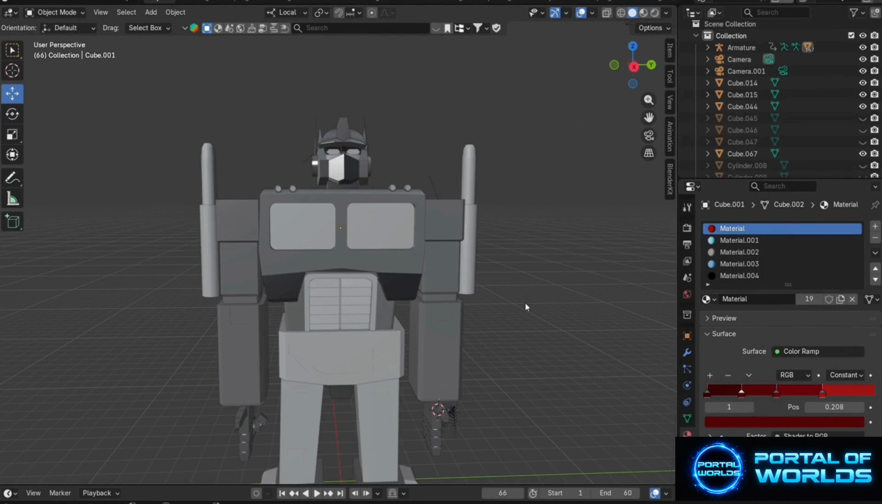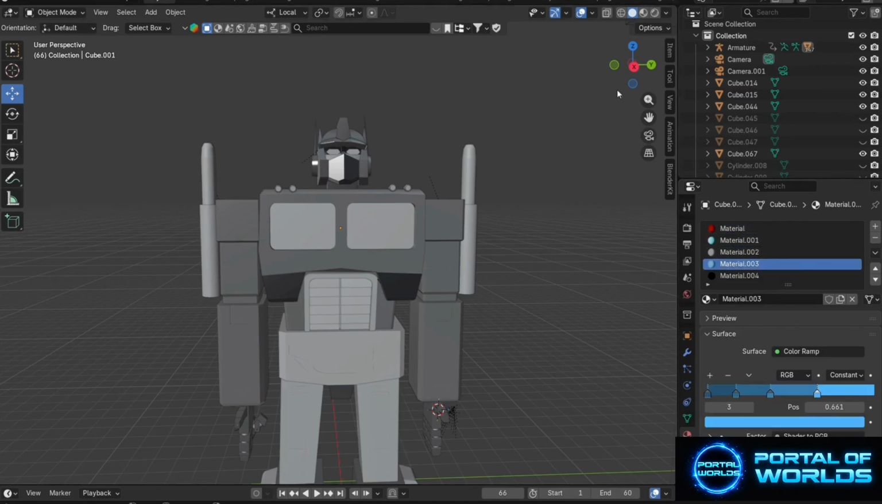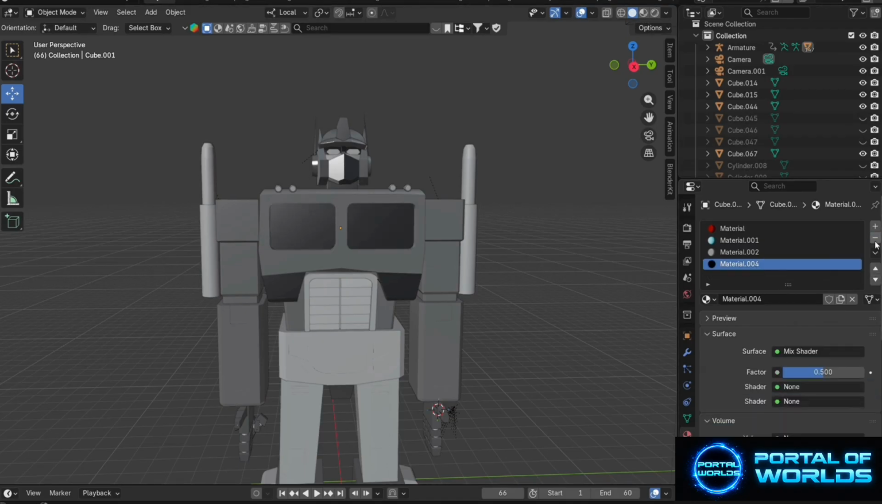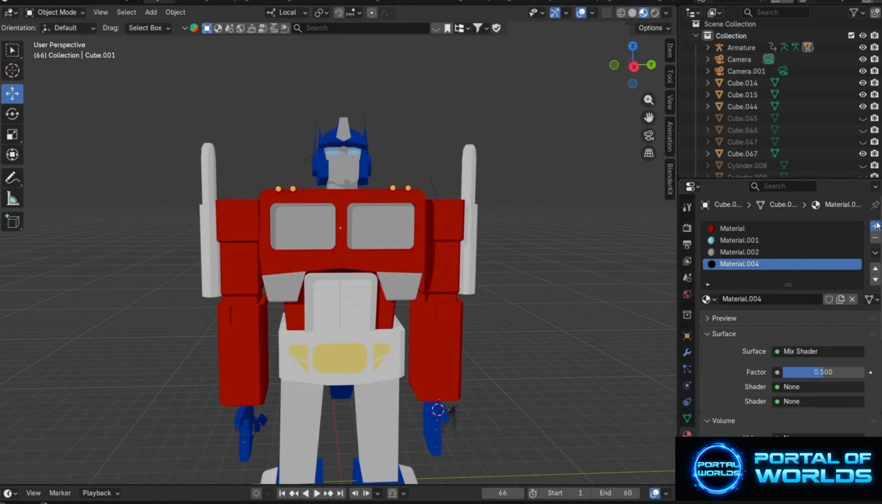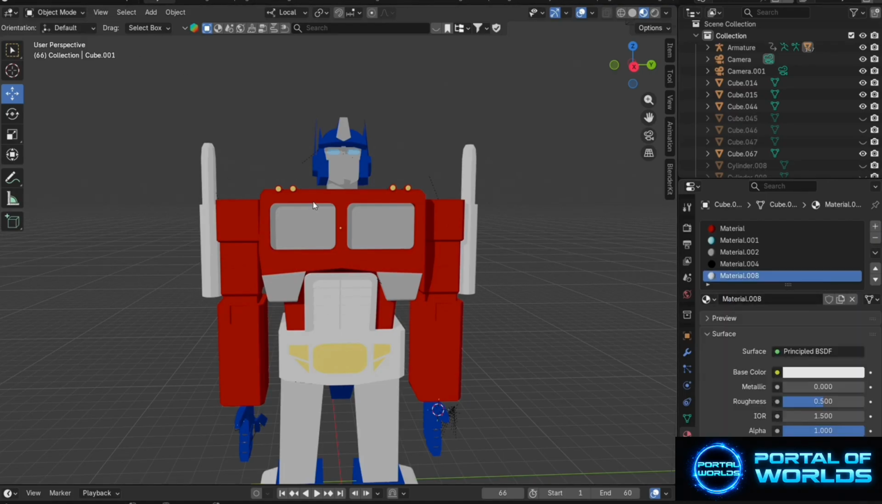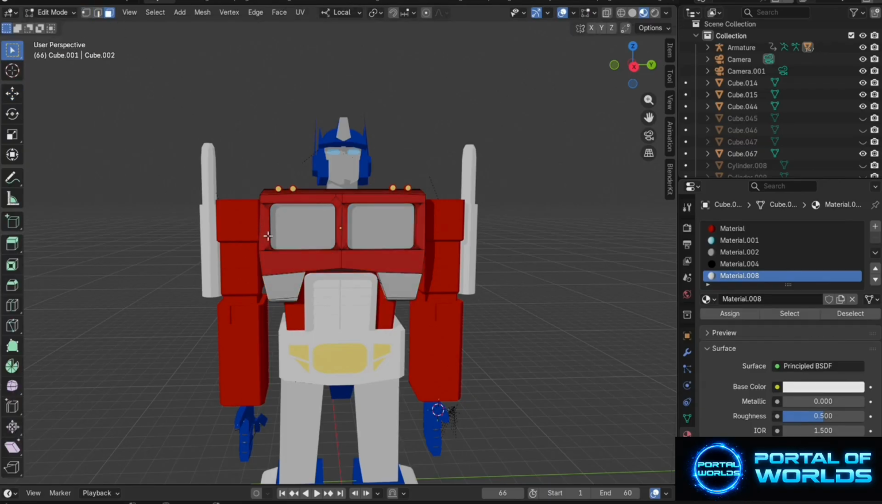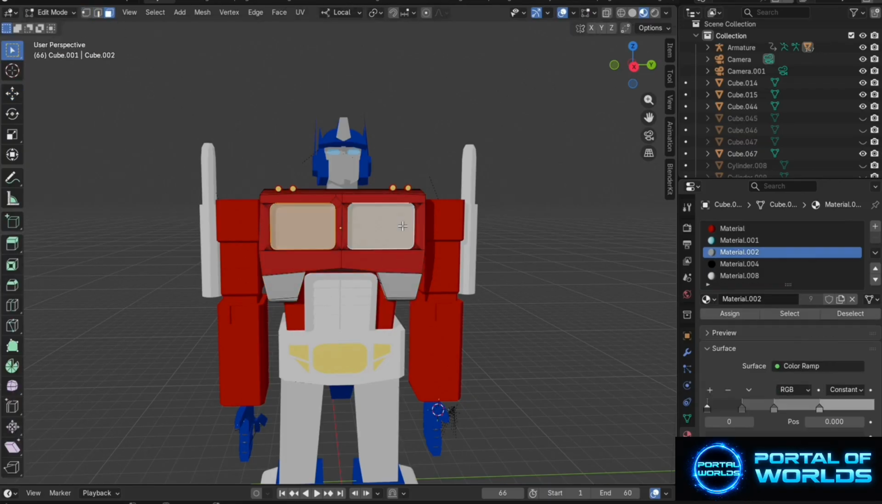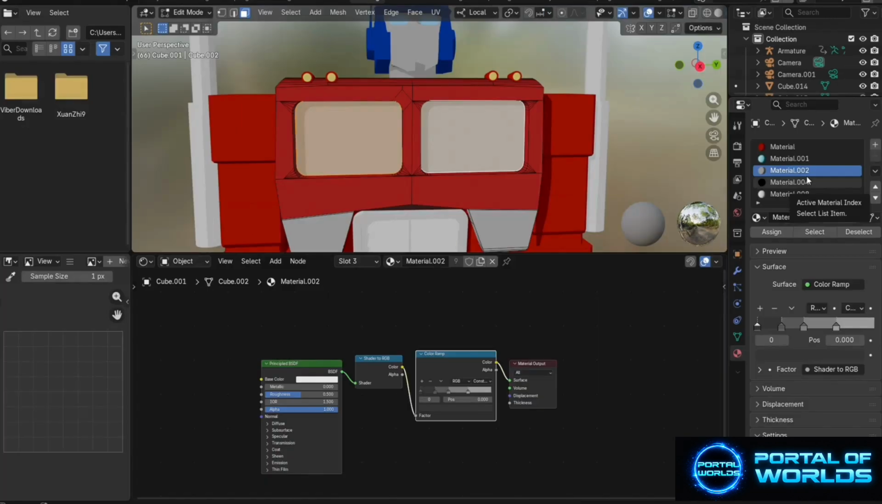Now let's move on to adding materials. Since I already have them added everywhere here, I'll show you an example. For instance, I'll take the glass material. Since my glass isn't a separate object, to add a material specifically to it, I select Optimus's body, go into edit mode, and select only the glass there.